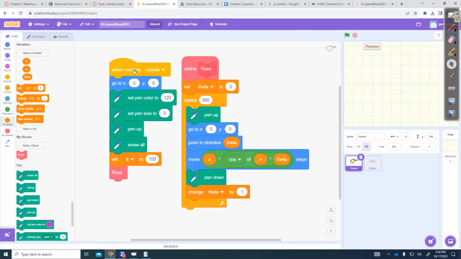And it says when I receive the redraw, the pointer is going to go to 0, 0, do some pen settings. It's going to set A to a specific value, and it's going to call the procedure called rows. Now, at the moment, rows has no parameters. Rows just runs. Rows sets a variable called theta to 0. It's going to repeat 360 times.